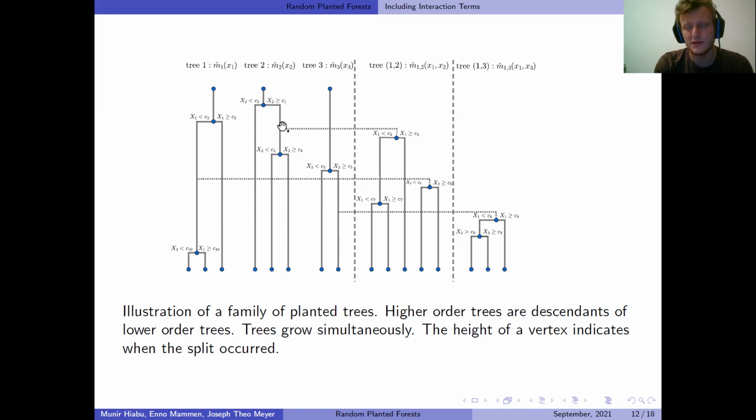So instead of deleting this leaf and adding 2 new ones here, we add 2 new ones here, but keep this leaf for further splitting. And this then can also be done for order 3 trees, order 4 trees, and order 5 trees. So the trees always come from lower order trees.